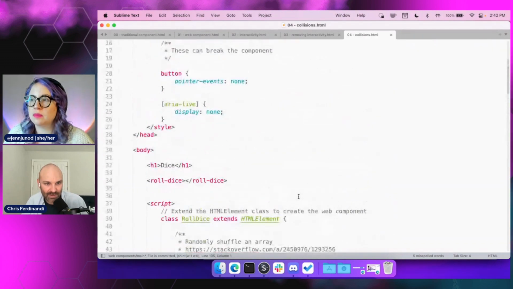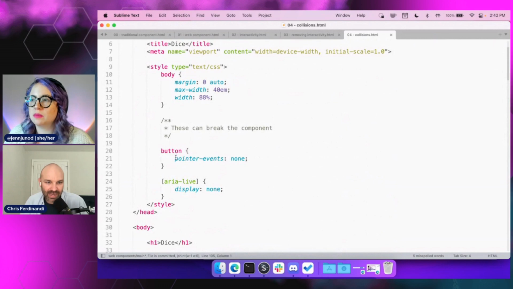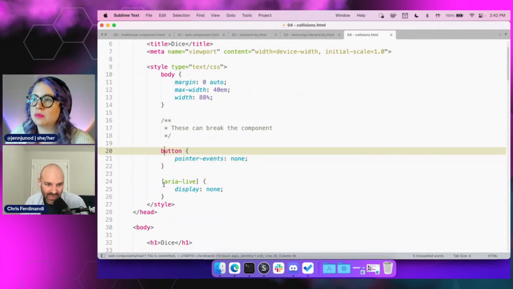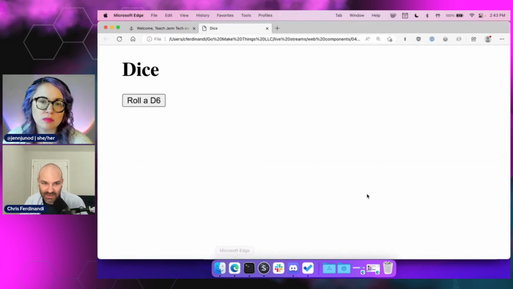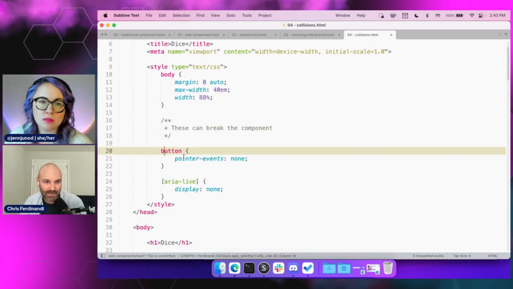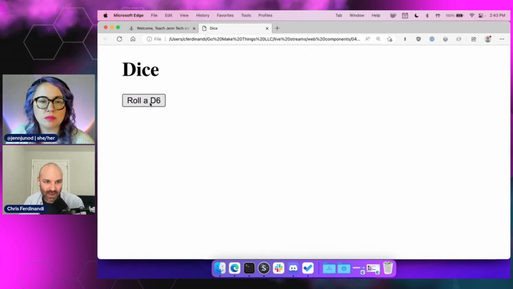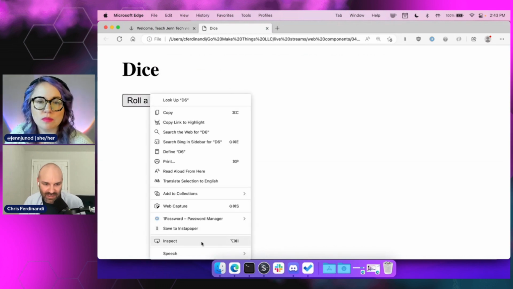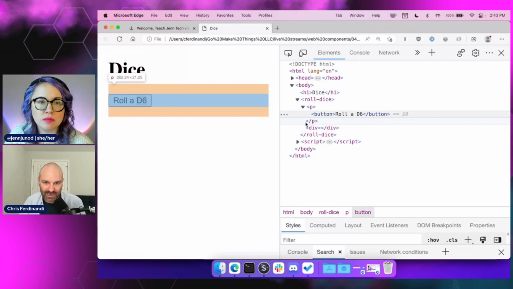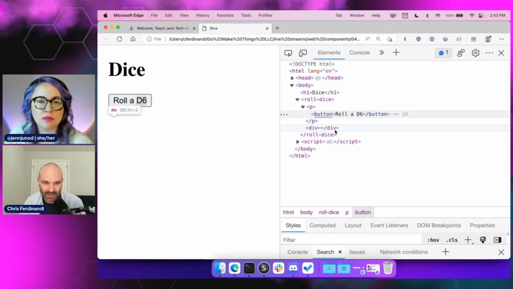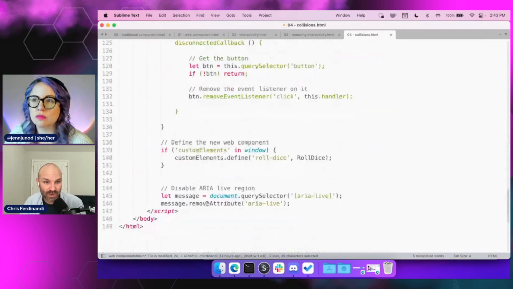For example, here I have set pointer events on buttons to none, and ARIA Live has a display value of none. This is stupid for two reasons. One, I can't click the button at all. So let's comment that out so that I can. Now, when I click the button, nothing is being rendered into the UI. Actually, we got multiple issues happening here.